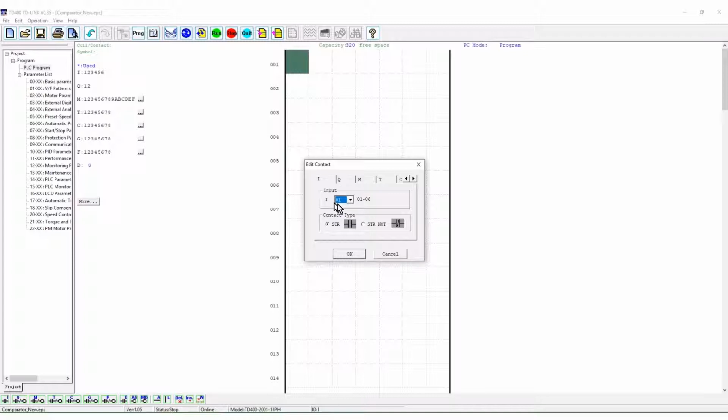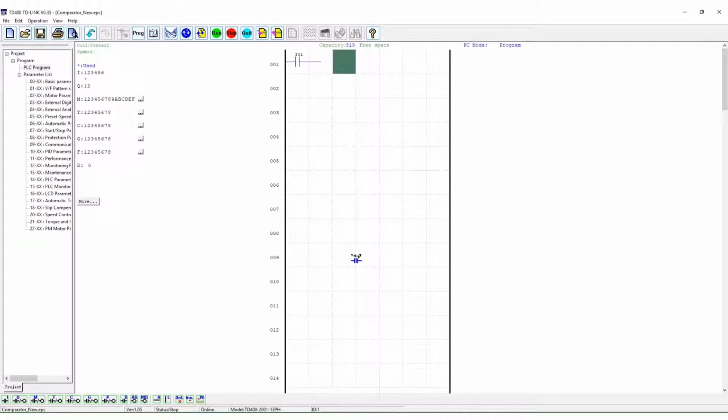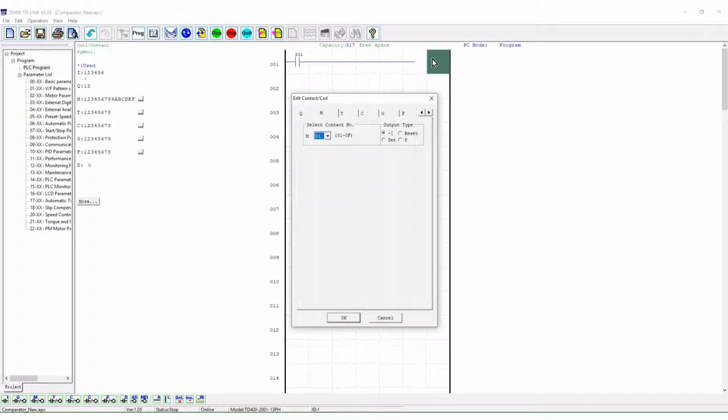Begin the ladder program with a normally open input contact. This is discrete input I1. Extend the power flow to the right-hand side of the ladder. From the instruction bar, select an M instruction and place it in the ladder. This will be M1 and will operate as a normal output coil.